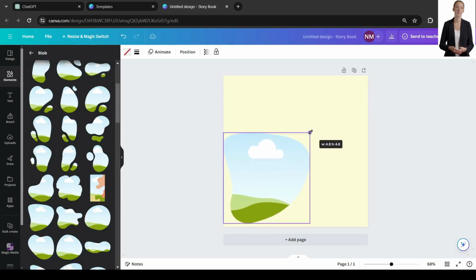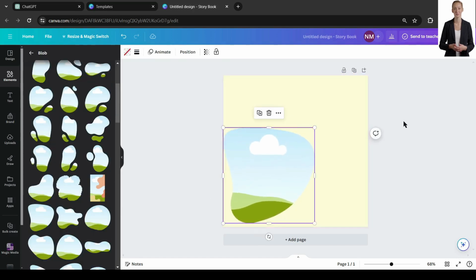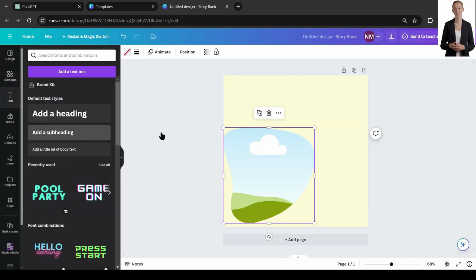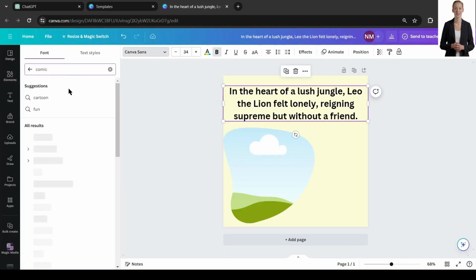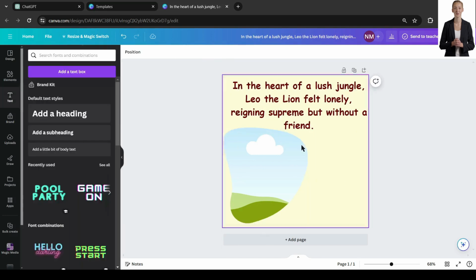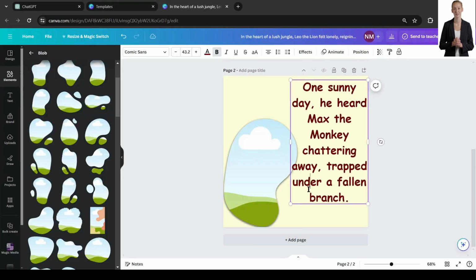After that, open the Blob section. I will use these shapes in my book to place the image inside. Now browse these many shapes, then add the one you like. Next, add the first section of a story as text on the first page. Now change the font type of the text to Comic Sans.